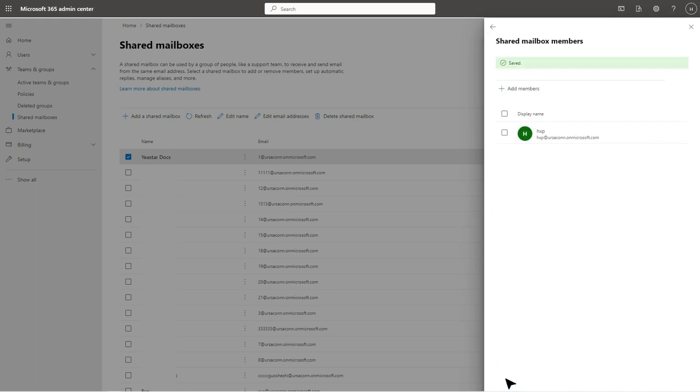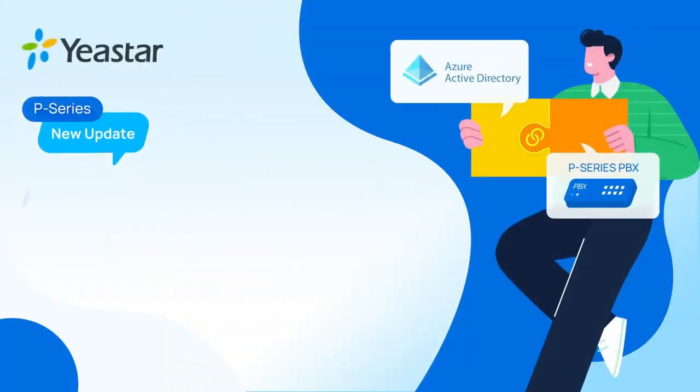Alright guys, that was how we figure out the integration between Yeastar P-Series PBX and Microsoft Azure AD.